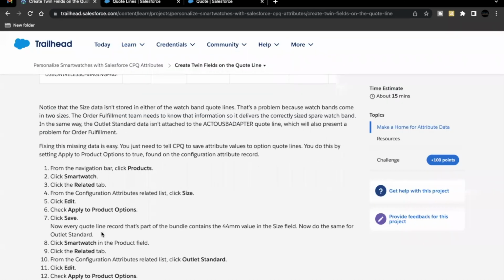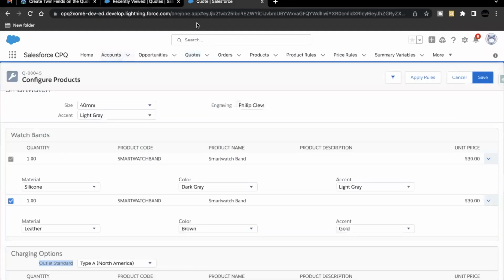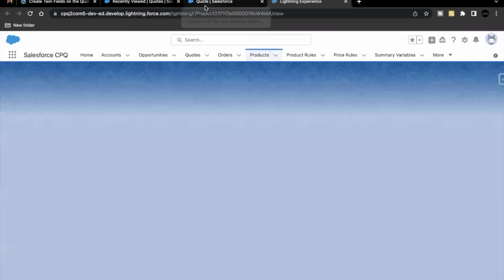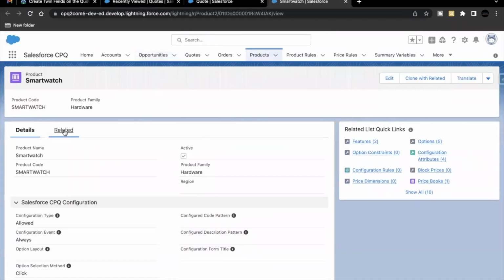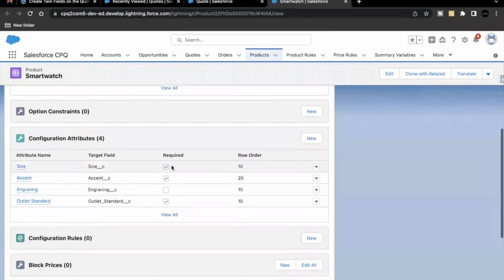So we are going to fix the size issue, which is, we want the size value to appear on all the quote lines. What we have to do for that is go to our smartwatch product, and in the related section, go to our size configuration attribute by the name size. So let's go to the product smartwatch, go to the related list and edit the size configuration attribute.